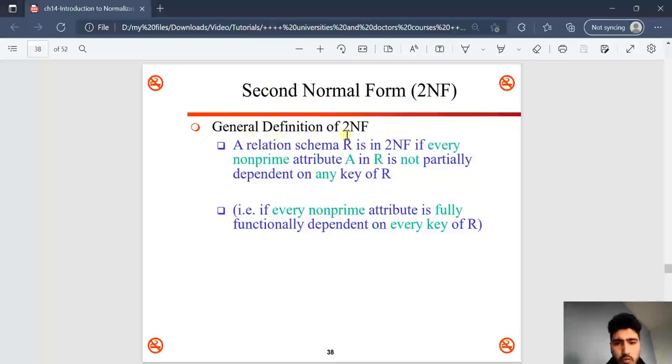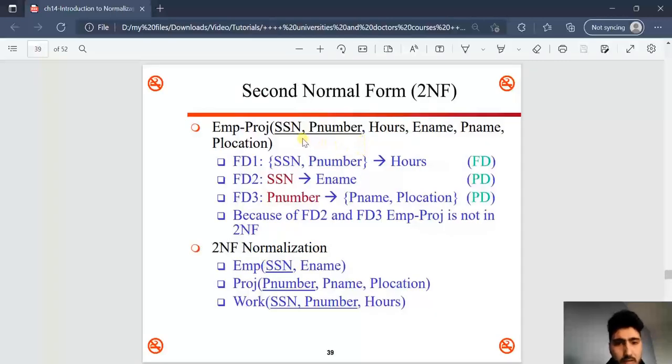So a general definition of 2NF, we say that a relation schema R is in 2NF if every non-prime attribute A in R is not partially dependent on any key of R. So when you want to know if a relation is in 2NF, you will go through each non-prime attribute, and this non-prime attribute must be fully functionally dependent on the key. Let's take an example first.